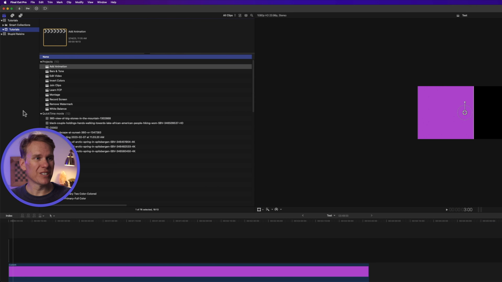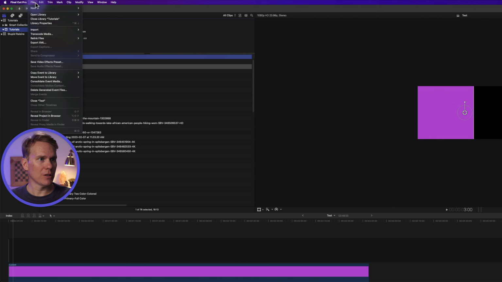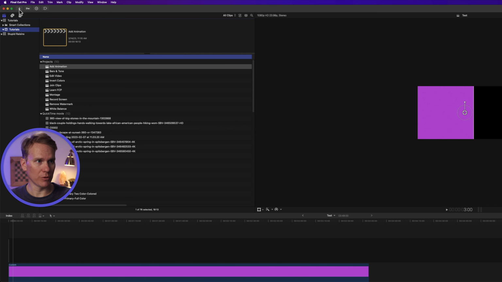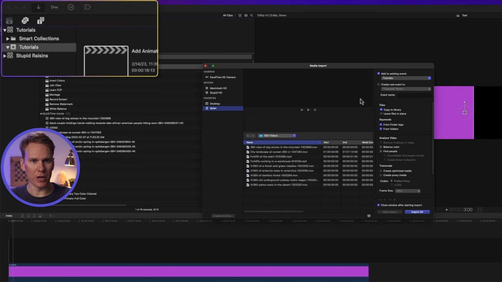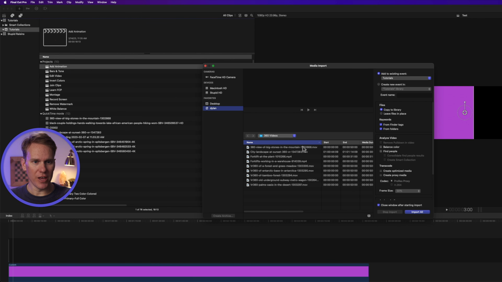So to import 360 video, it's just like normal video. You can go up to File and select Import, or use the shortcut Command I, or here's a little trick that people don't usually use. Click on this little arrow button pointing down, and that will open up the media import window. And then just navigate to the clips you want to import.